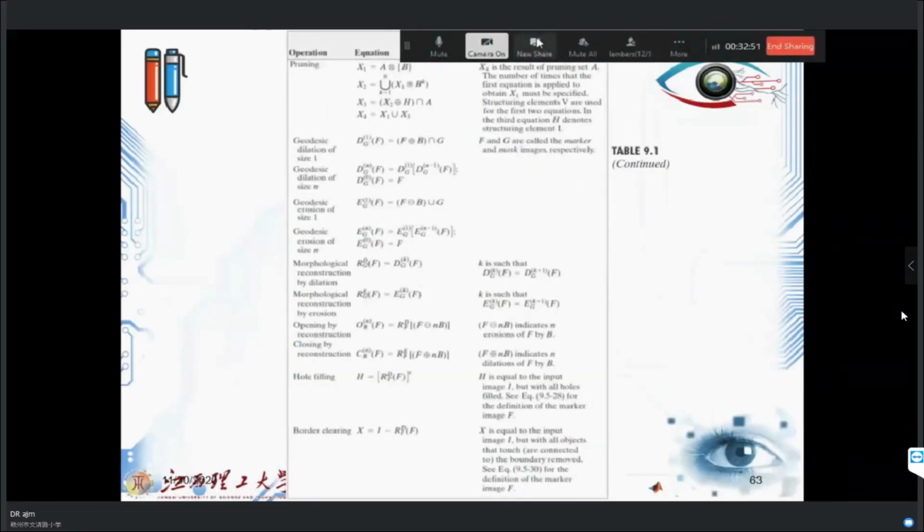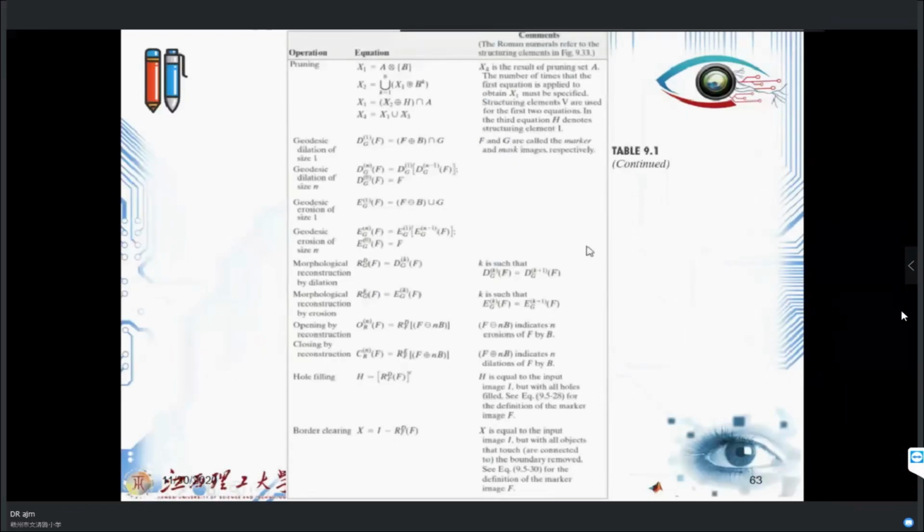The job for pruning, which makes the job clear. Geodesic dilation of size 1 to n. Geodesic erosion of size 1 to n, which is shown with the equation. Morphological reconstruction methods by opening, by dilation, by erosion, and reconstruction also. It shows hole filling and border cleaning. These tables are nice, I think, and can help you to review.